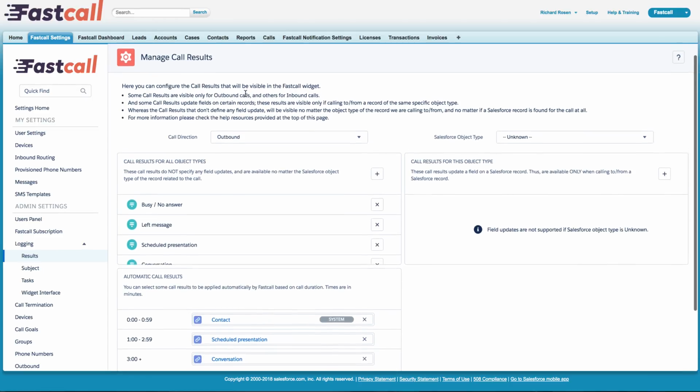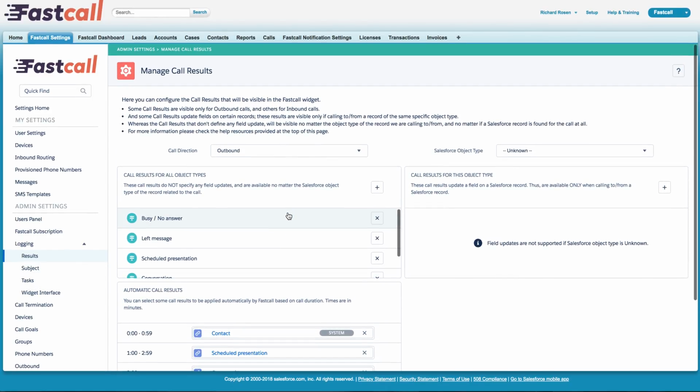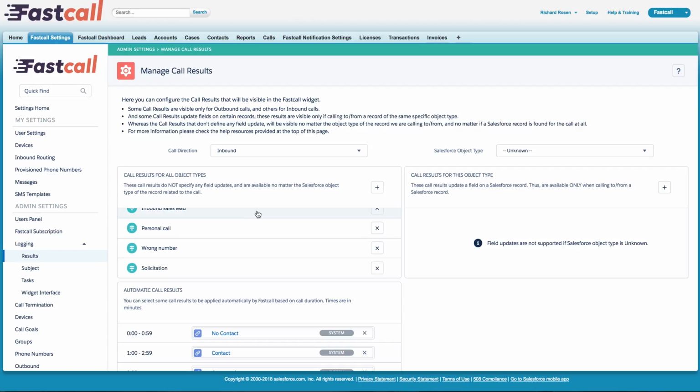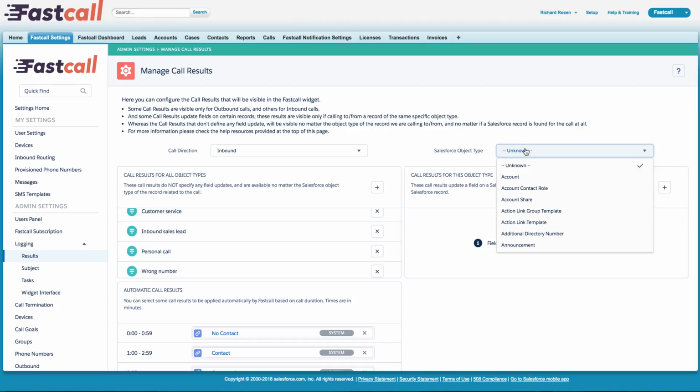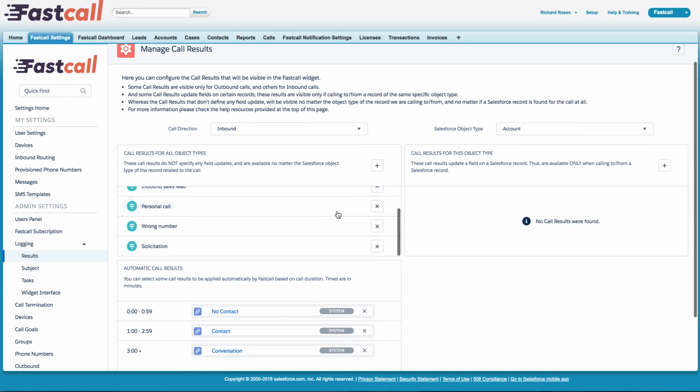So underneath the settings, these options are all managed in the application under call logging. These are our call results, and there's a bunch of different capabilities that we give you under call results. So setting your call results for outbound calls, for inbound calls, have different sets of call results. You can set call results by object. So if you want to see a separate set of call results for accounts, you can do that here. We also have a set of default call results by call duration. So if you're not setting any call result, there are some defaults that are set here.